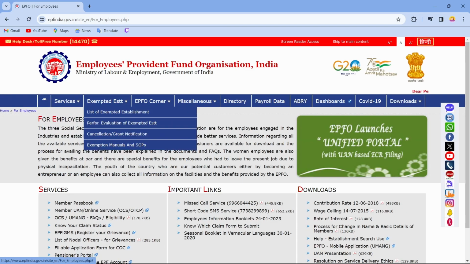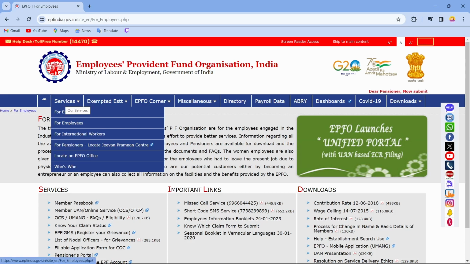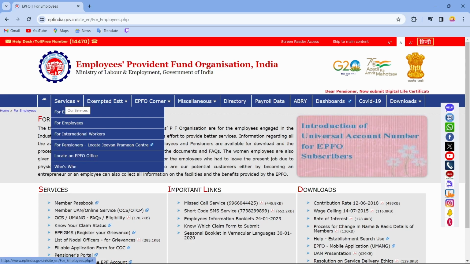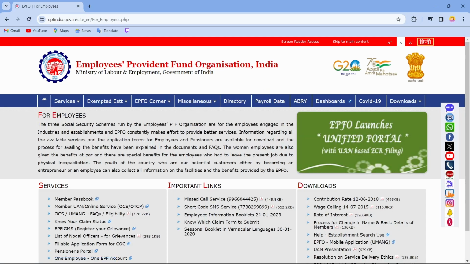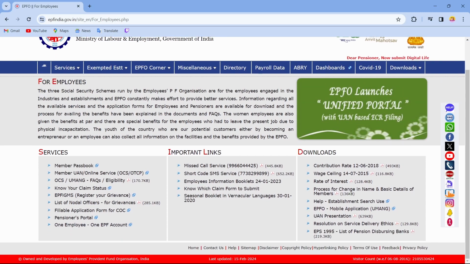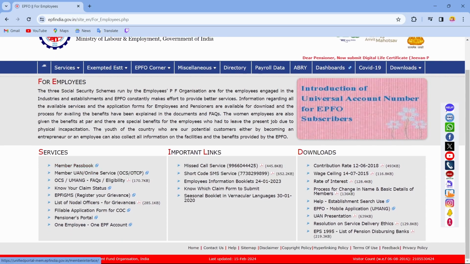And then you will come up to this website where you can tap on services, and inside your services option you can find a second option which says for employees. Just tap on for employees, and after tapping on for employees, now you have to scroll down, and here you will come up to your services section, and over here you can select any option that you would like.